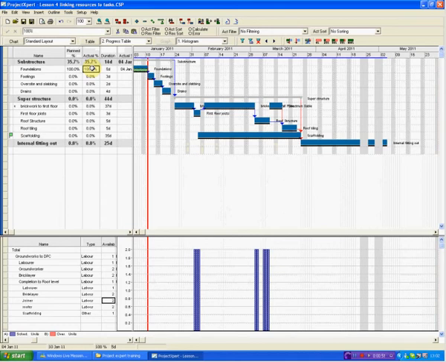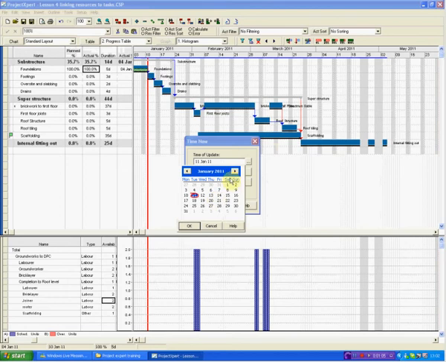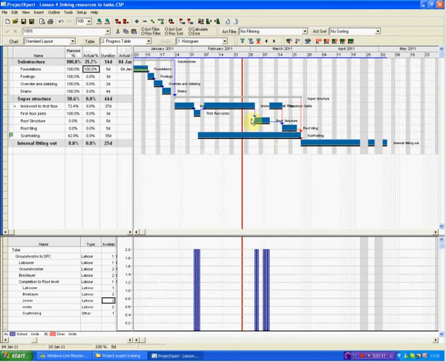Obviously that's quite useful, but what we also could do with this is to set up what's called a projected date, and what we'll do is we'll go set up time now, and we'll put in an imaginary date of the 25th of February. So by that date we should be here with the job well in progress, with brickwork to first floor up to 72%.